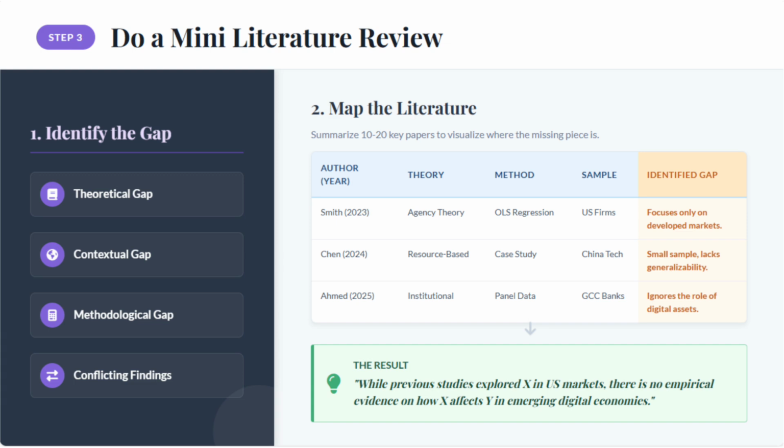Before finalizing your topic, review the literature. Look for theoretical gaps, contextual gaps, methodological gaps, conflicting findings. Create a simple table: author, theory, method, sample, gap. When you map the literature, the gap becomes visible.